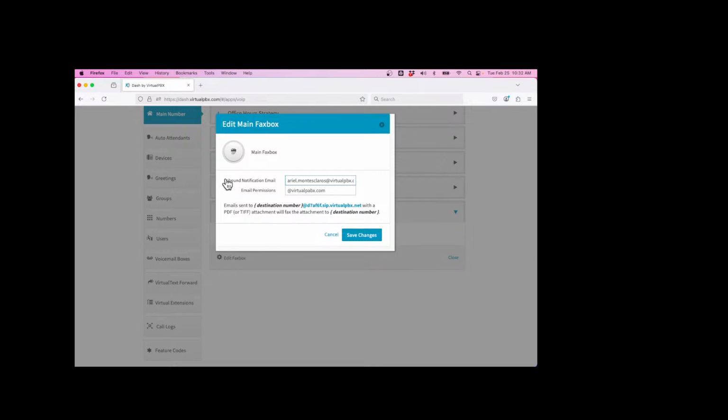Inbound notification email in the box to the right. You just enter in an email address and that address will get sent a message every time a fax comes through and have a PDF attachment. In the email permissions, in the box provided, you can either enter in an email address or you can enter in a company email domain like we've done here. And when you use the company email domain, that means anyone at your company can send in a fax or send out a fax without being a user on the account.